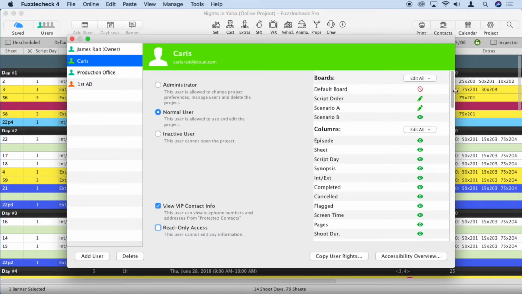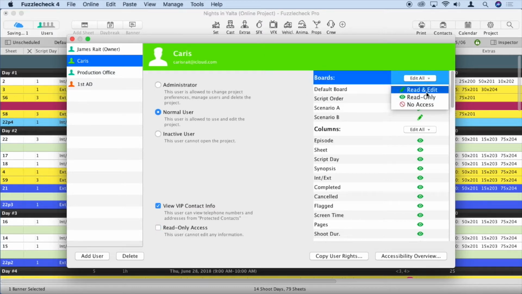For example, Karis has full access to Scenario A, but read-only access to Scenario B, and no access to the default board. We change the access simply by clicking and choosing the appropriate icon. If we wish to change the access rights to all the boards at once, we can use the Edit All button as a shortcut, like so.